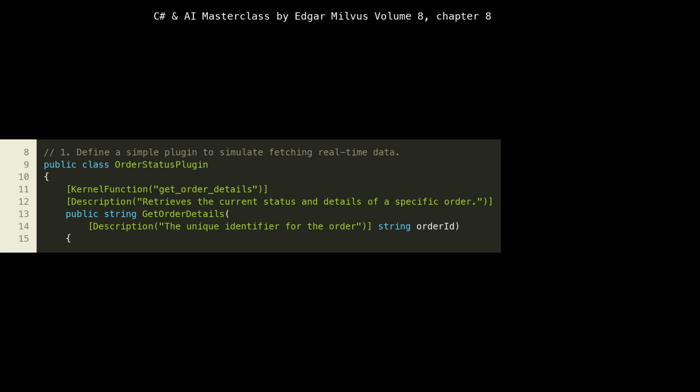This class is designed to encapsulate a specific piece of business logic, in this case, retrieving order details. The KernelFunction("get_order_details") attribute on line 12 is critical. It registers this C# method as a callable function within the Semantic Kernel. This means that an AI model, through a concept called function calling or tool use, could potentially invoke get_order_details when it determines it needs real-time information to fulfill a user's request.